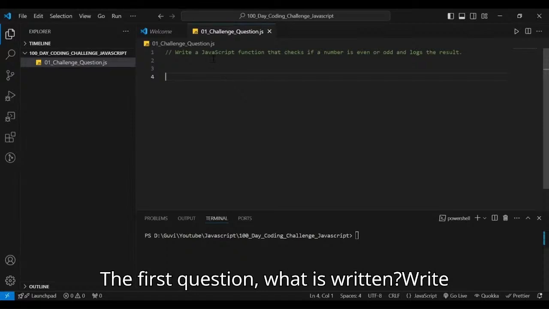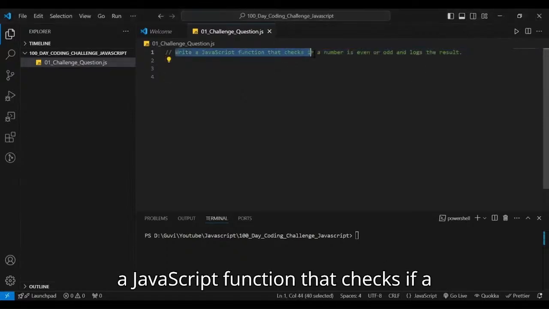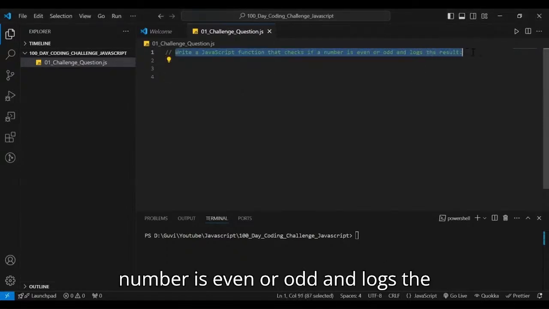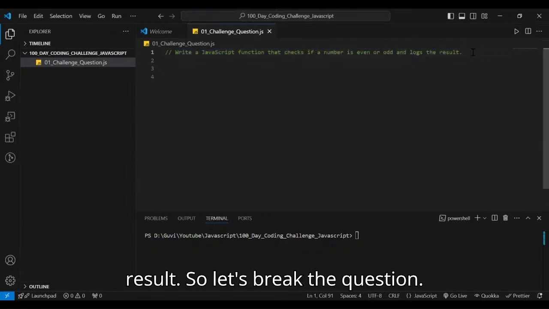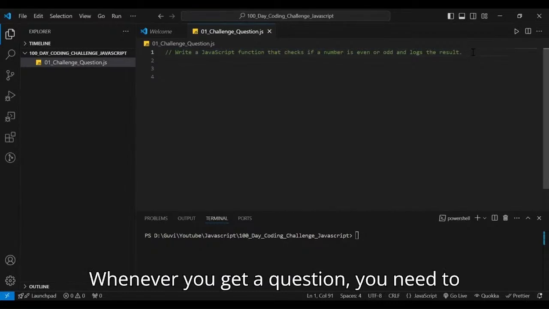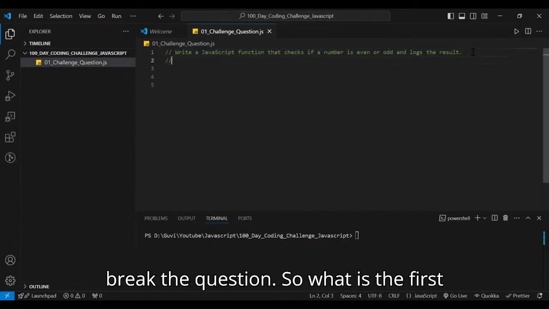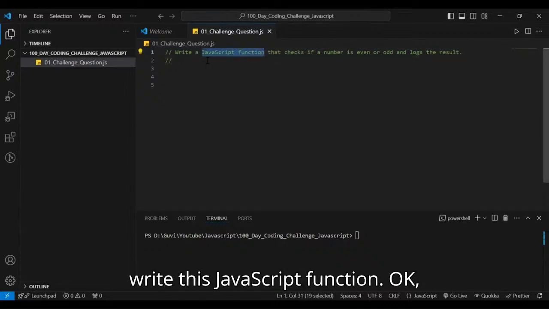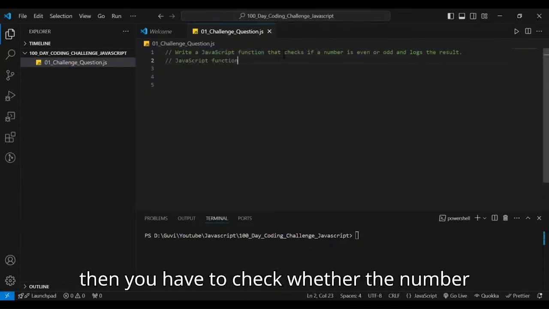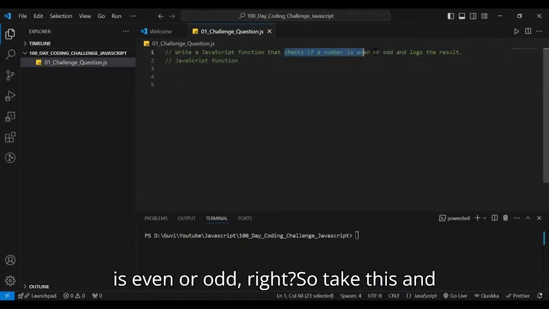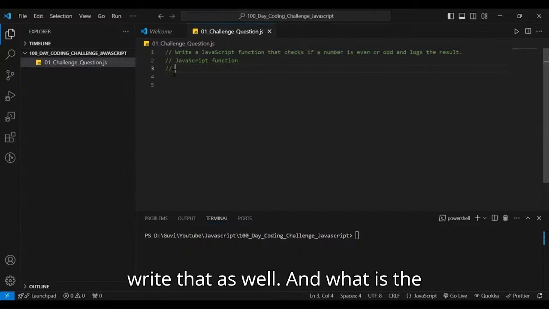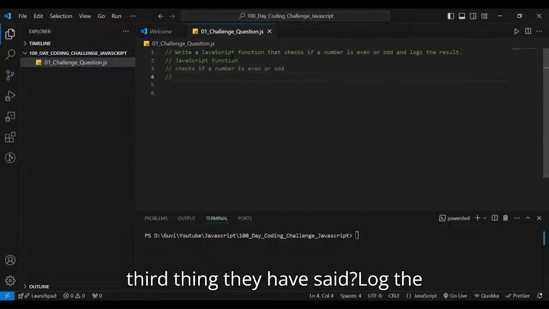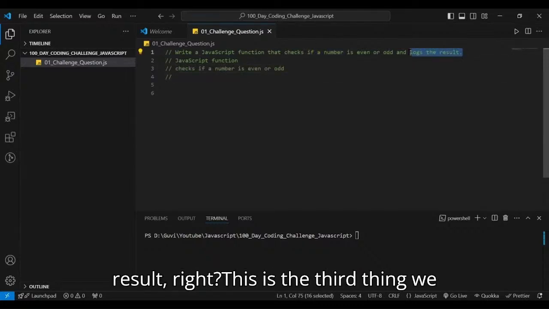The first question, what is written? Write a JavaScript function that checks if a number is even or odd and logs the result. So let's break down the question. Whenever you get a question, you need to break it down. What is the first thing here? A JavaScript function. You have to write this JavaScript function. Then you have to check whether the number is even or odd, right? So note this down as well. And what is the third thing they have said? Log the result, right? This is the third thing we have to do.